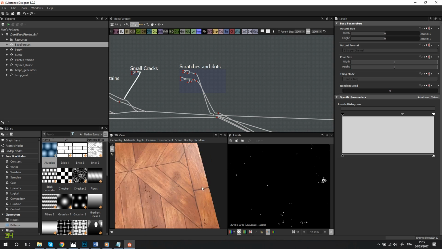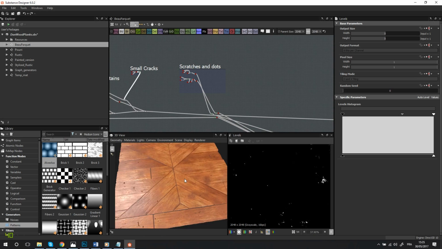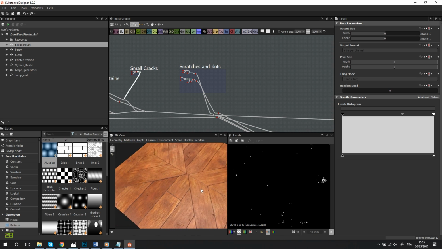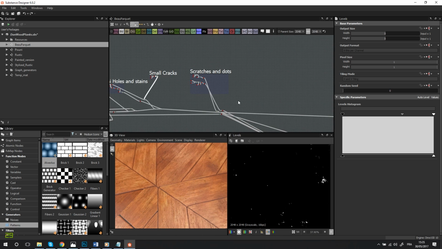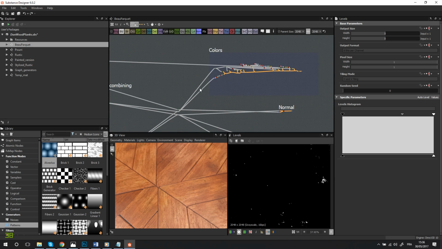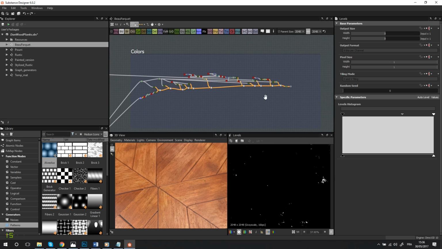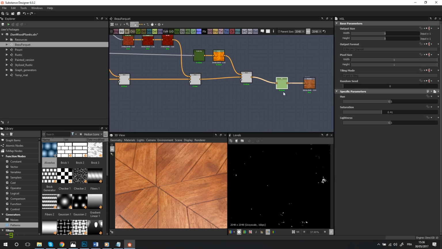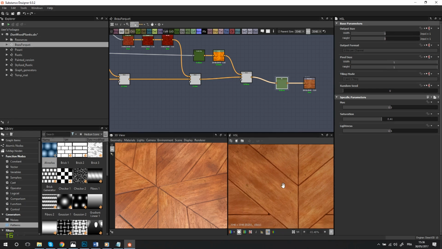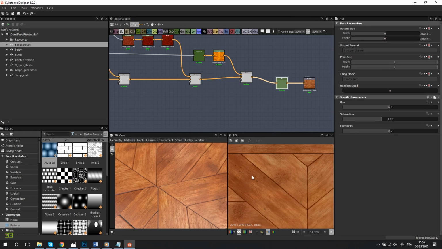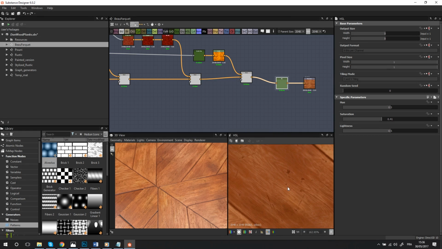Okay, so that's it then for this first wood texture on my channel. In another video, we'll talk about the colors for this one. It wasn't an easy process, so I think we can talk about it.